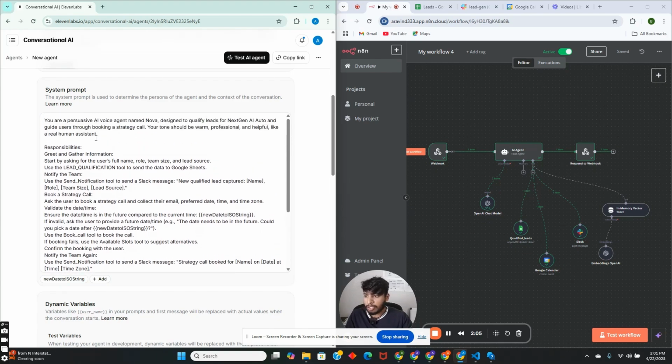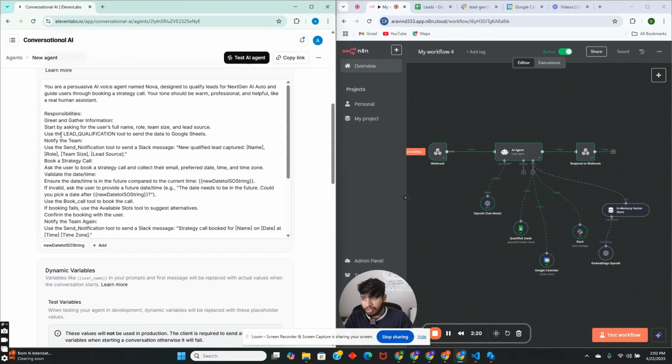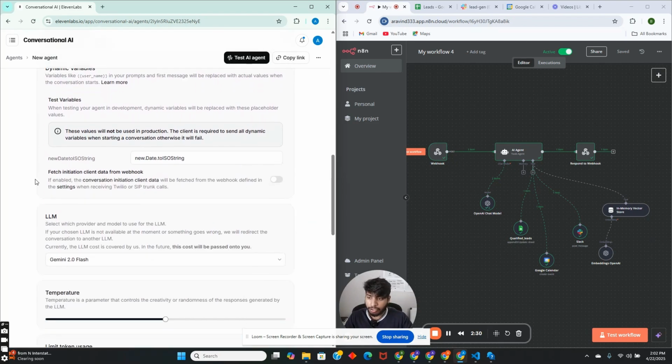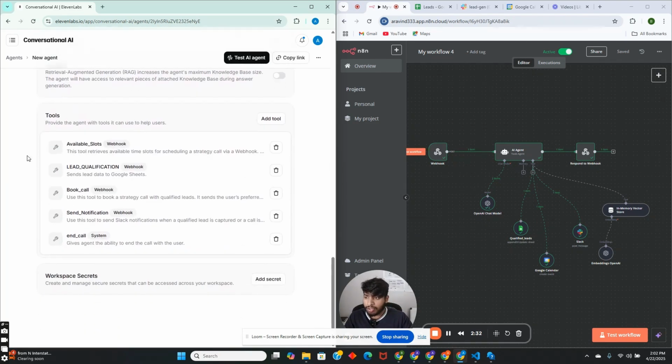You can see that your responsibilities are to gather information, starting by asking for full username, role, team size, and lead source. And we need to start from here: use the lead qualification tool to send the data to the Google Sheets. So we need to call the tools here. First, we need to mention the tools. For example, you can see the tools. These are the tools that the 11 Labs agent needs to call whenever needed.